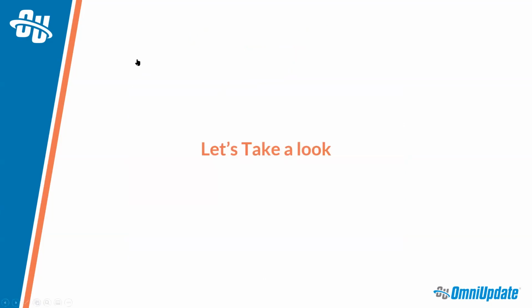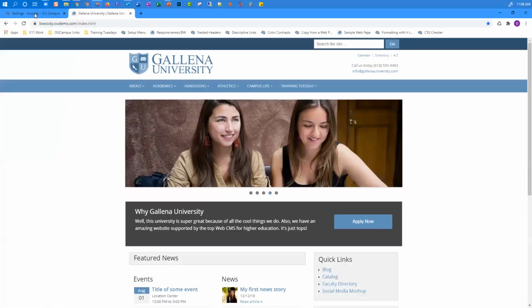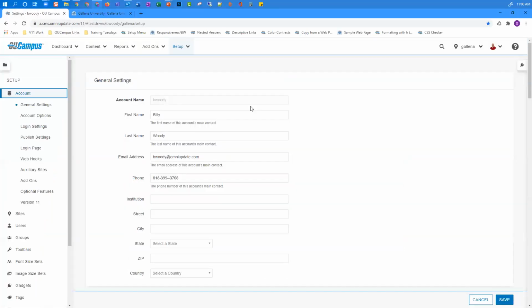The first place we're going to go is the settings menu. To get to the setup, you would go underneath Setup and into Account. To get here, you do need to be a level 10. Those of you who are not level 10 admins will not be able to get here, but at least you'll know what's being done in the background.